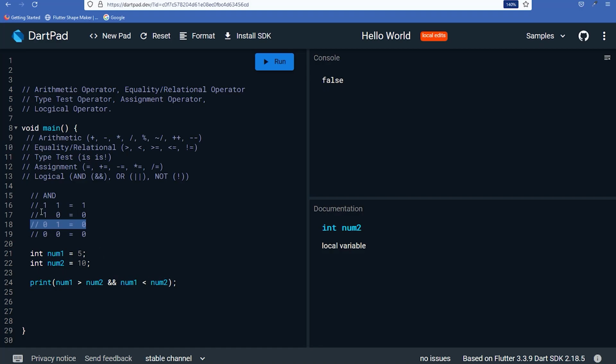And if the first condition is true and the second is false, the answer will also be false. And if both conditions are false, the answer will also be false. But if both conditions are true, the second condition is already true, and to make the first condition true, we have to do the less than also. So now in these two conditions, let's do not equal to.